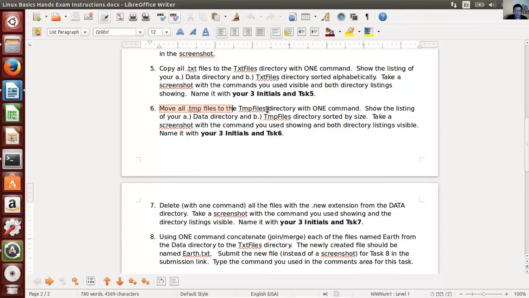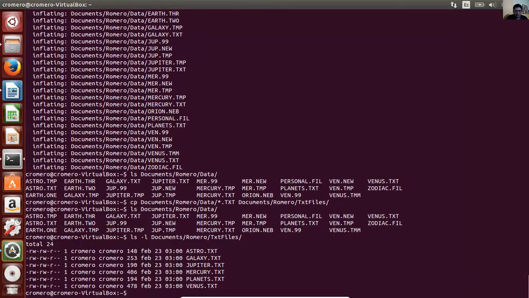Move all temp files to the temp files directory with one command. All temp files to temp files directory. Move. Okay.